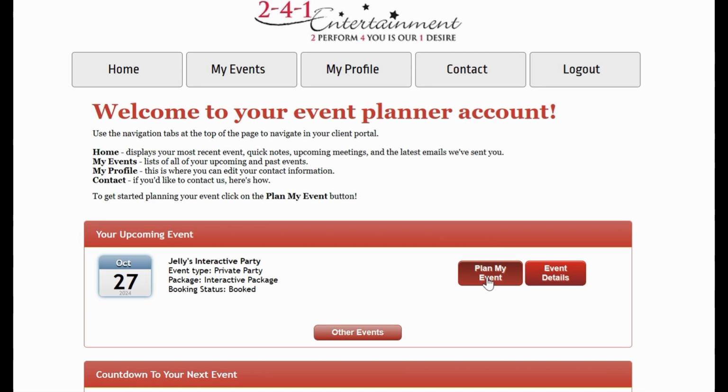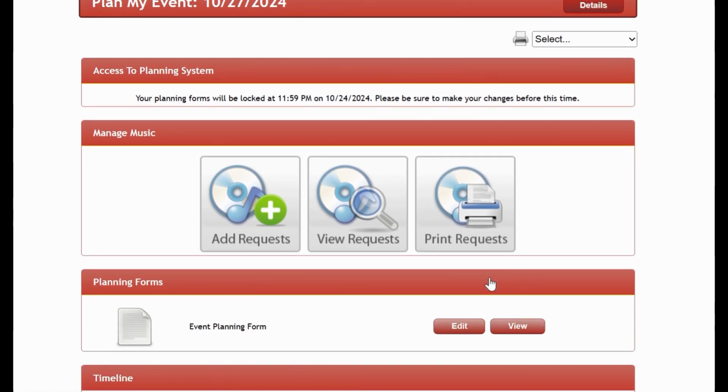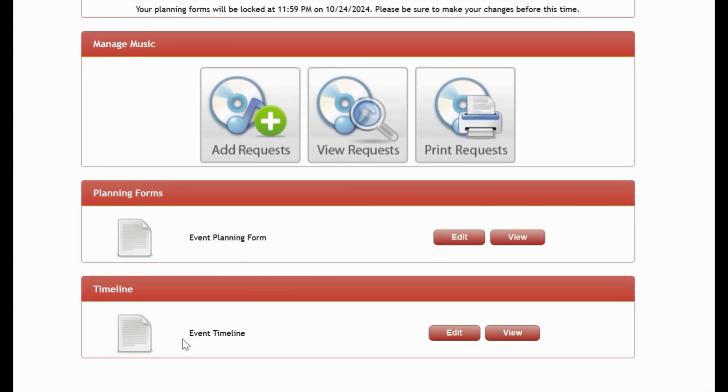Now let's find and click on the Plan My Event button. Now this is where you're going to have access to the planning system where you can manage your music, complete the planning forms, and create a timeline for your event. Since we're talking about editing the timeline today, just click the Edit button.